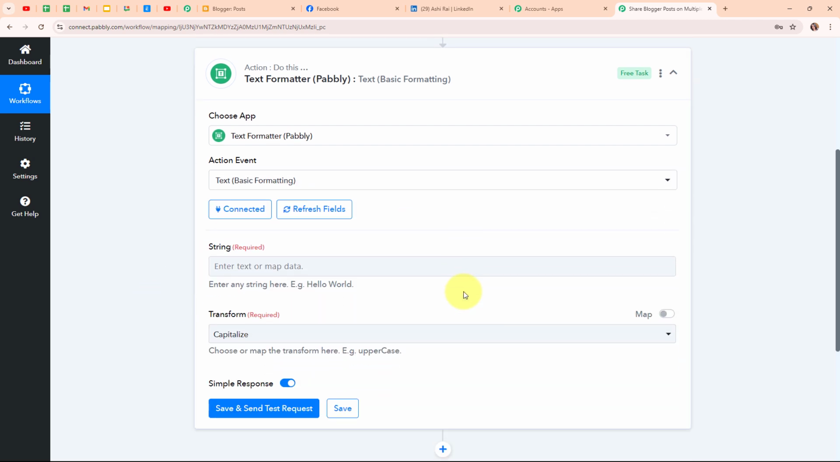And here you can see after clicking on this connect, here it is asking me to enter the string and to select the transform over here. So here in the string field, I need to enter the string where I want to make some basic formatting. Or you can say that I need to enter the string from where I want to edit the data. So here in this string field, I need to enter the content that I've received in my Google Blogger post.